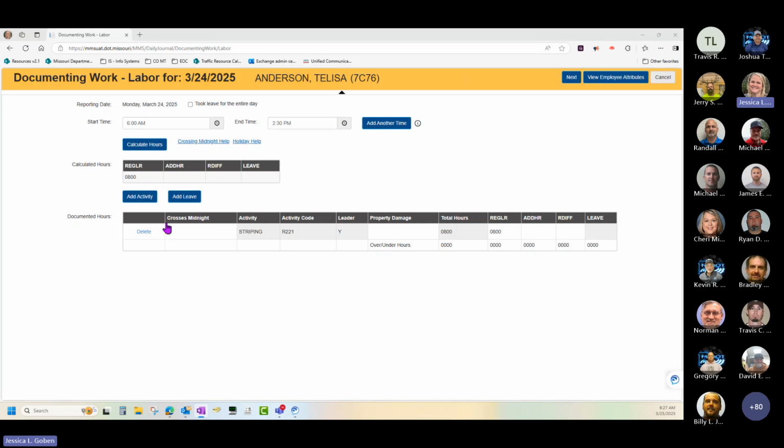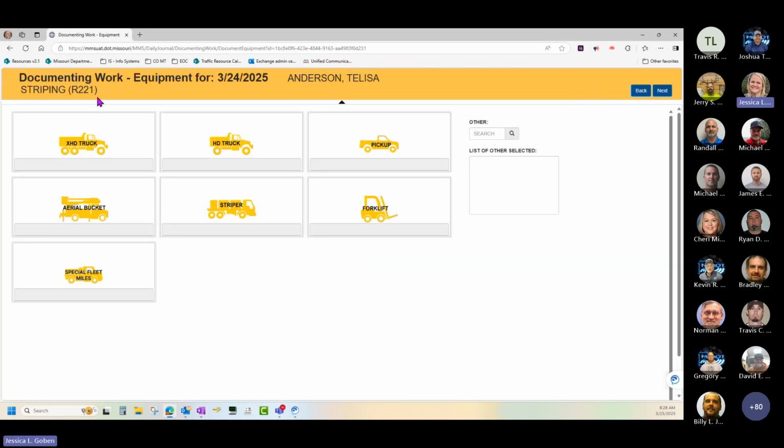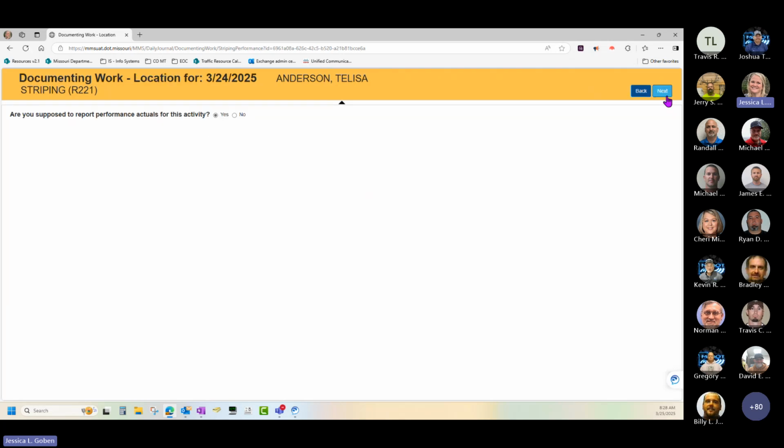So what I was going to show you is there is a question here in documenting work. So I have an example of a Kansas City crew. We'll see they have their hours here, the 8 hours for striping. All looks good. So we'll go ahead and hit next. And then this will prompt you to pick the equipment, whichever they use that day, and then we'll hit next.